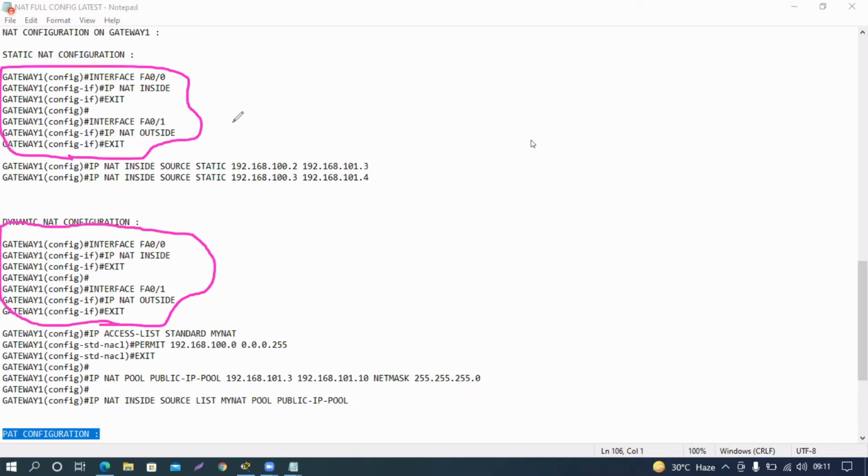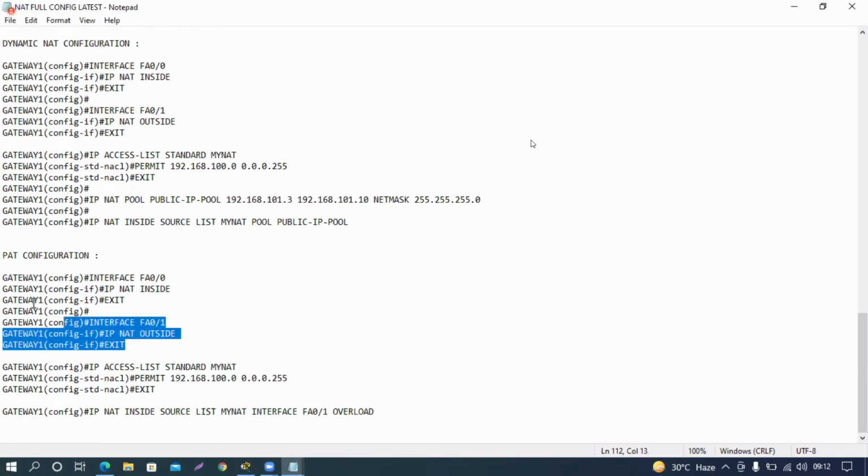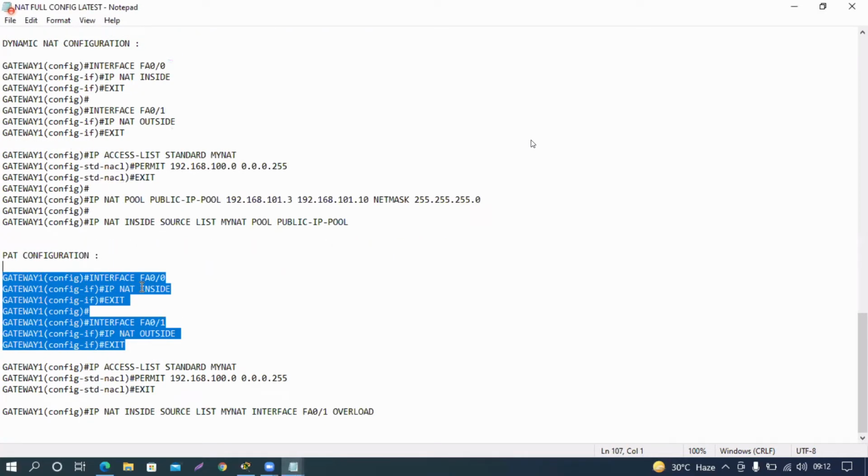Yes, sir. It's similar, right? This is your inside and outside. You can see that in dynamic NAT also we are configuring the same thing. And similarly, in PAT also, you can see that we're doing the same thing. This thing doesn't change, right?